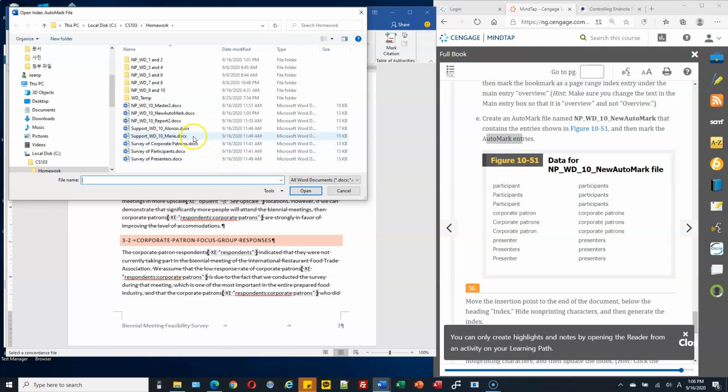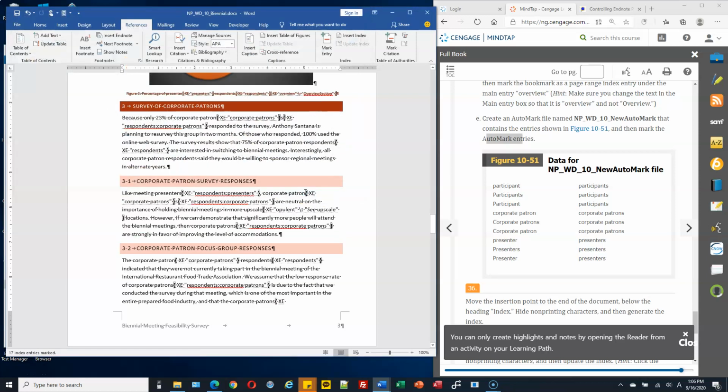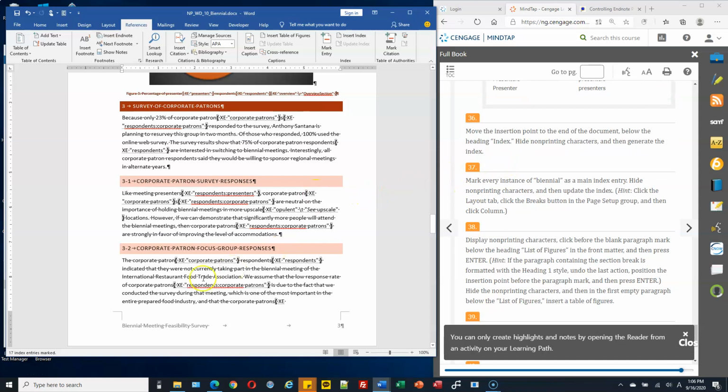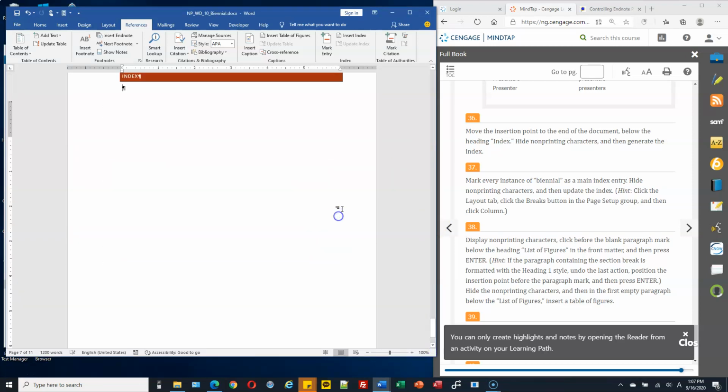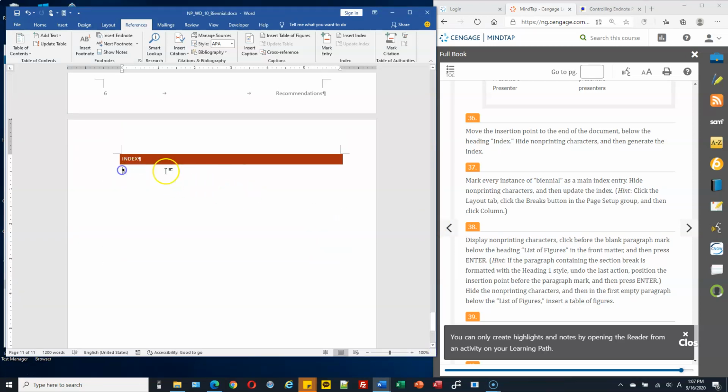Where is my AutoMark? Oh, where did I save it? Okay, New AutoMark. Then open. Okay, so we are done for this. So number 26. Okay, so now number 36, move to the end of the document. Index, so click below this index, and then we will insert.